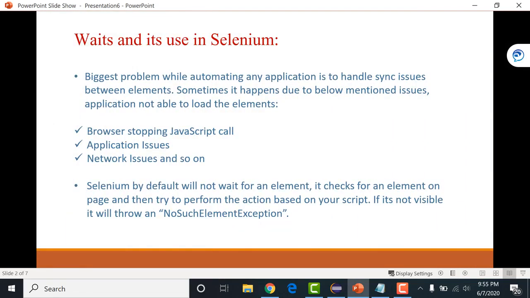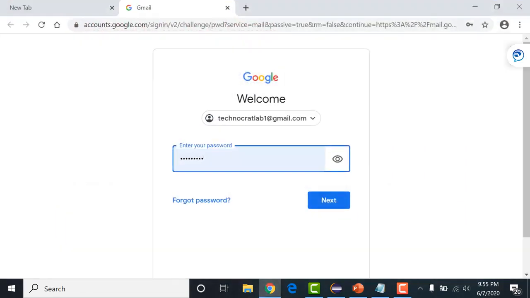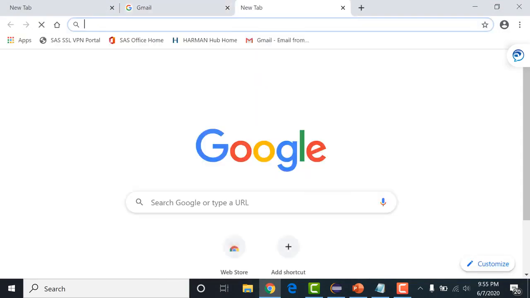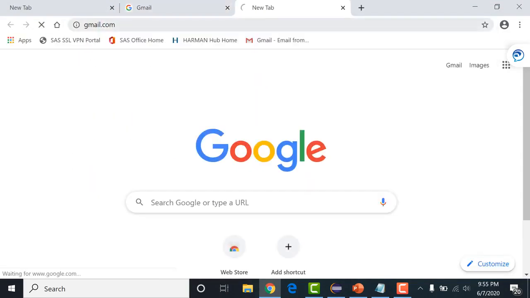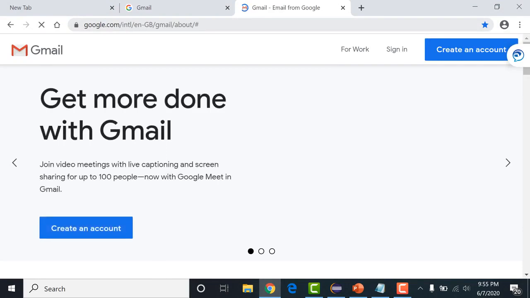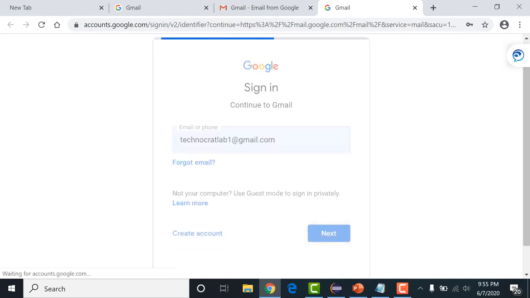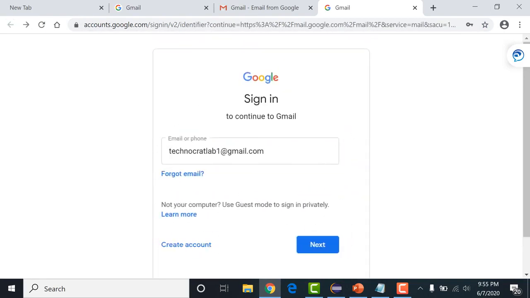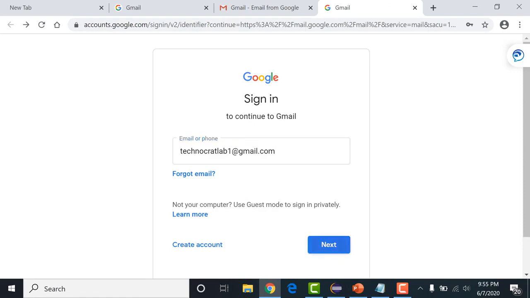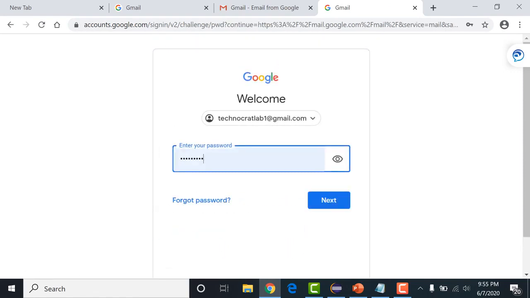Suppose I'm launching a simple gmail.com. It is taking time to load. I click on the sign in button, put in an ID, and click on the next button. You have observed that when I clicked on next, it took some time and after that this page displayed. So the particular page or elements are taking time to load.